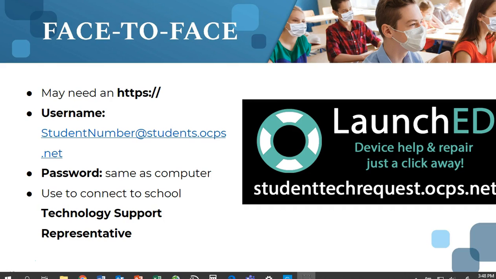studenttechrequest.ocps.net. Sunridge Elementary has tech support from 10 to 11 and 1 to 2 Monday through Friday. You can bring your device by to the front window and we will take a look at it at that time.